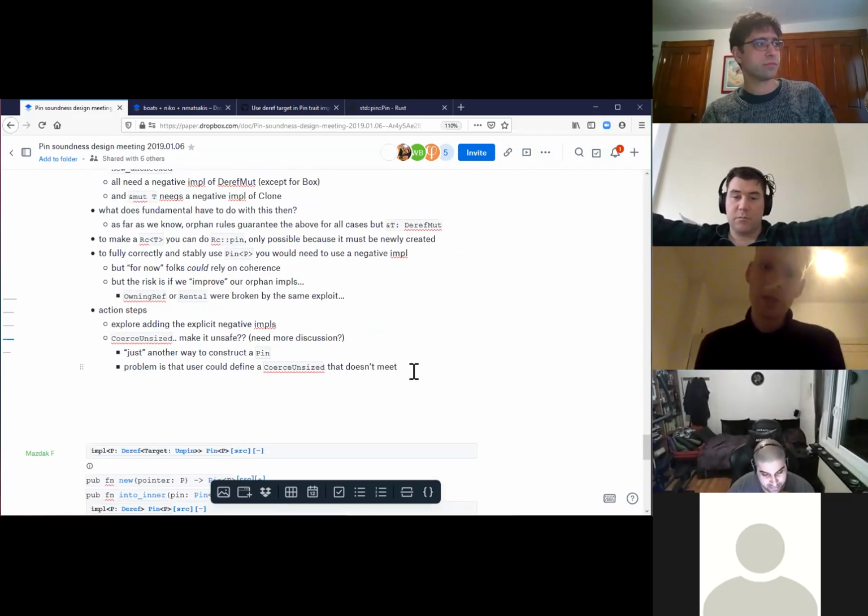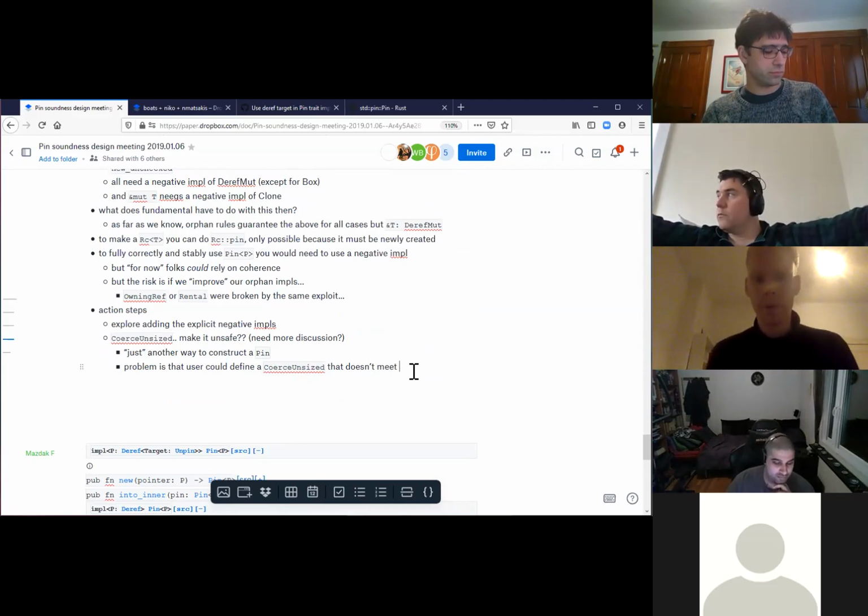Because you do Pin::new, then you have a Pin of a pointer, say to i32, then you can use CoerceUnsized to coerce it to a pointer to dyn Display. That no longer necessarily implements Unpin, so you swap it out somehow with something else that implements Display, but it's not actually Unpin. So CoerceUnsized is a constructor, just like new_unchecked. And so we need to make it unsafe.